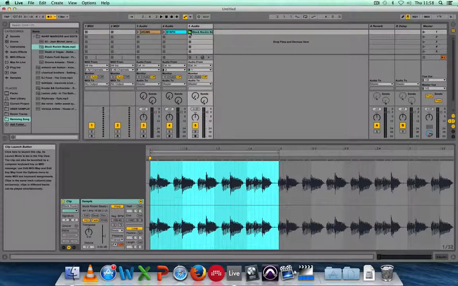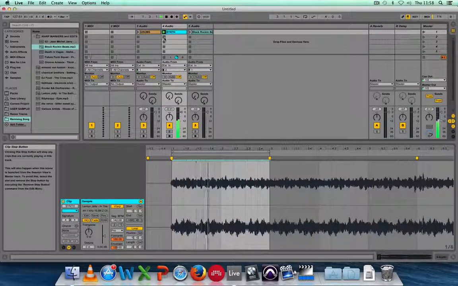So I now have a bass line. Let me just turn my metronome off. I have a synth part. And I have some drums.